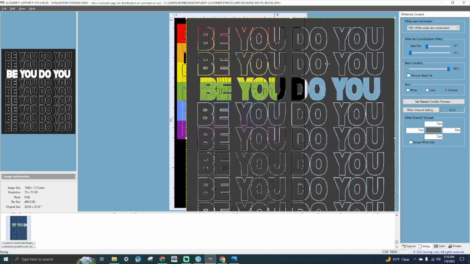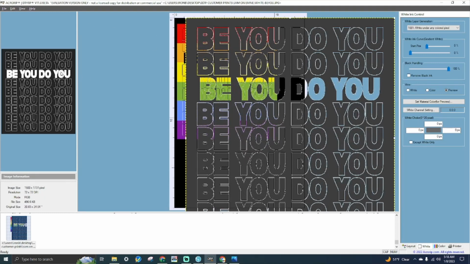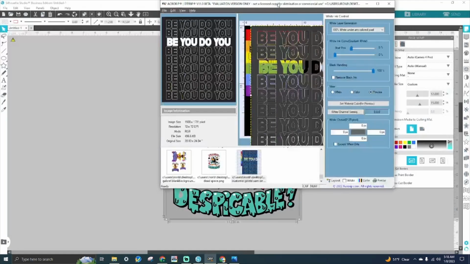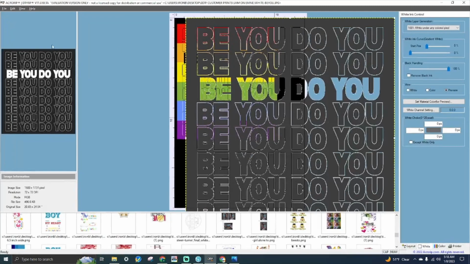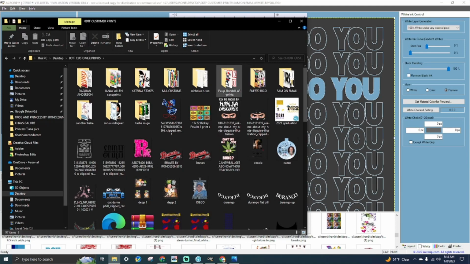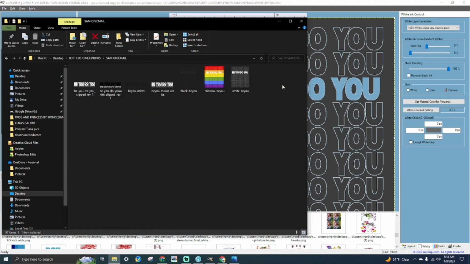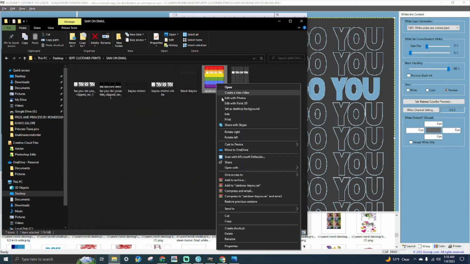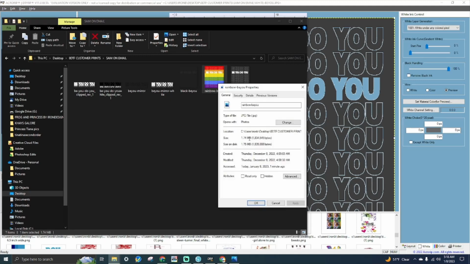So JPEGs cannot be used. If you send a JPEG, you can right click the image to see if it is or isn't, and I will show you here. You right click it, go to properties, it's a JPEG file.